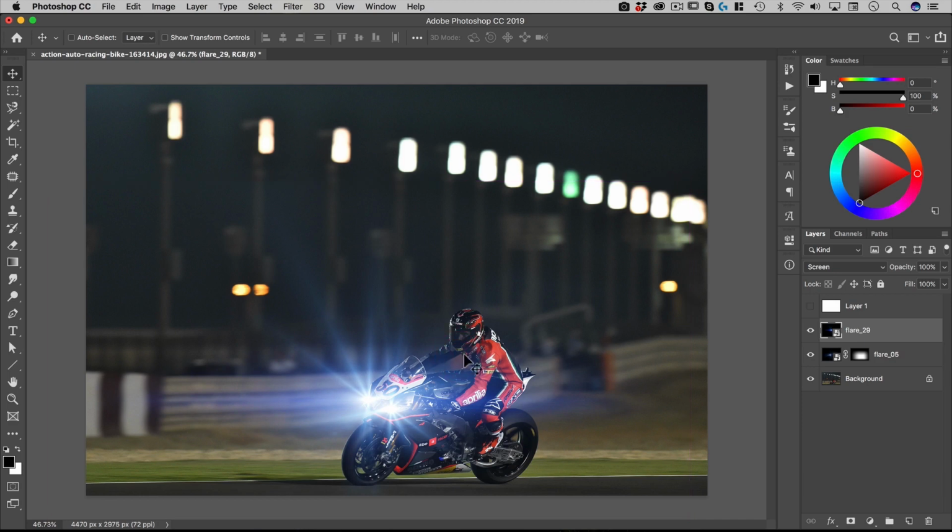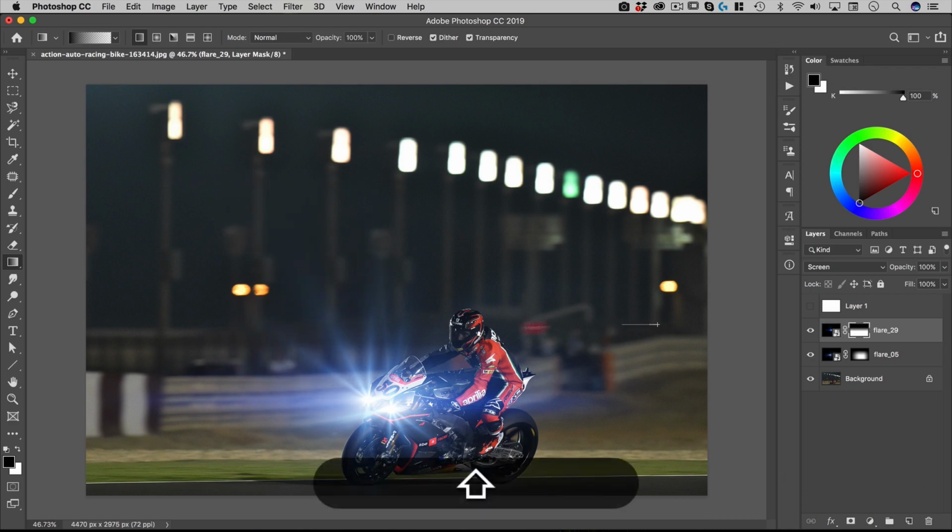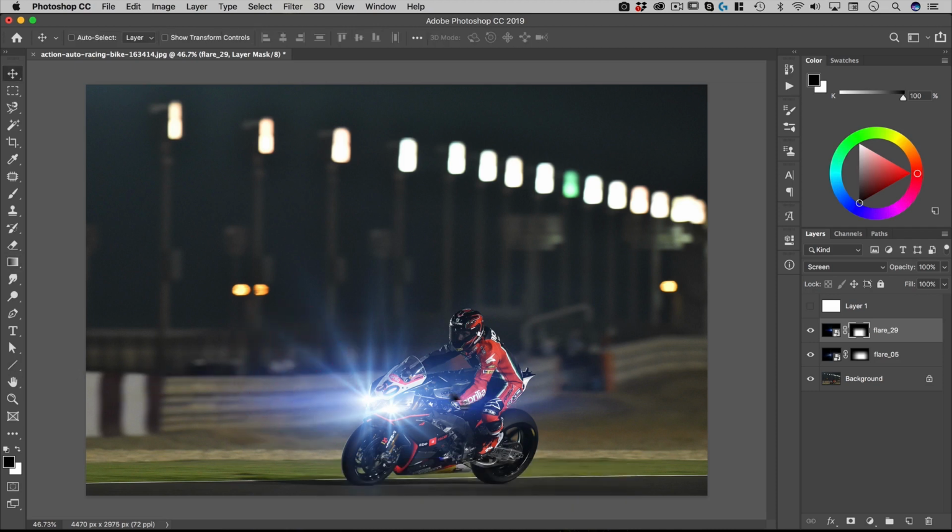And that's pretty good. Well, let's put a gradient there. Here you can actually see more clearly the edge there that we want to get rid of. Good, so that looks pretty good.